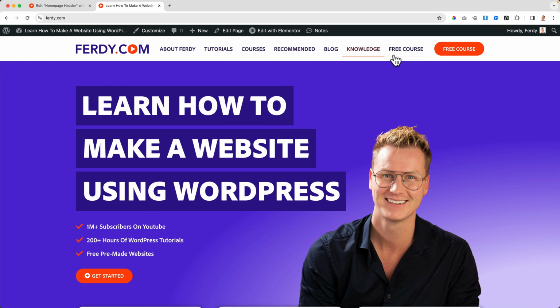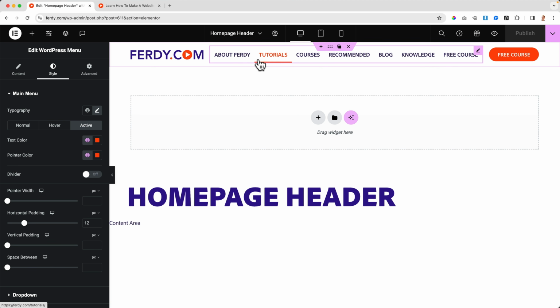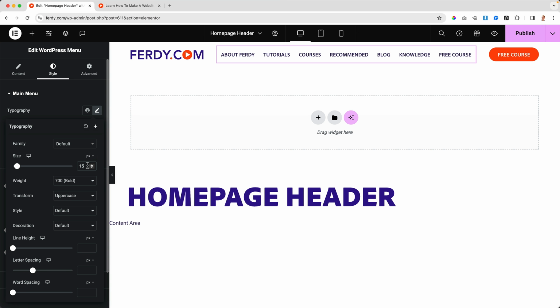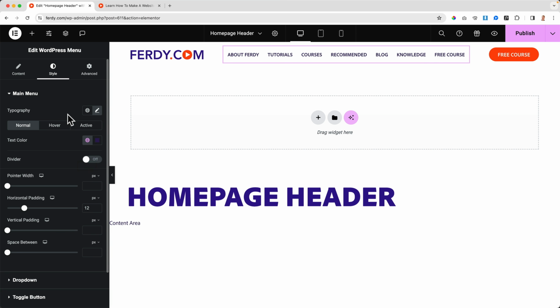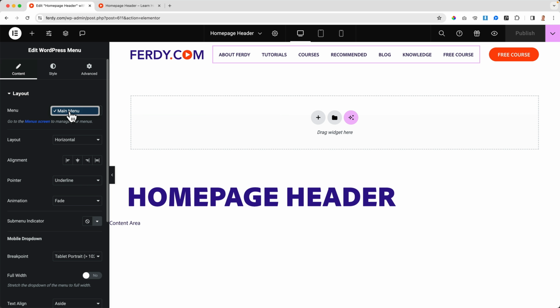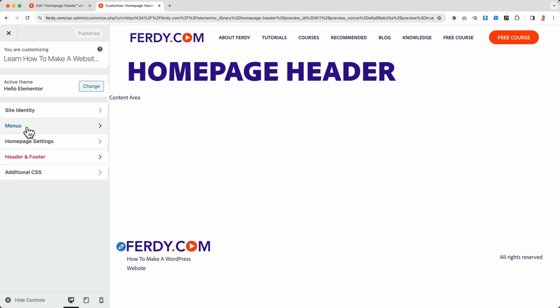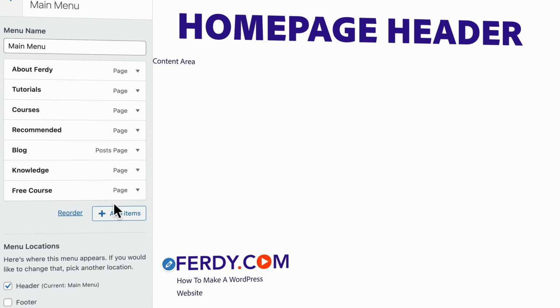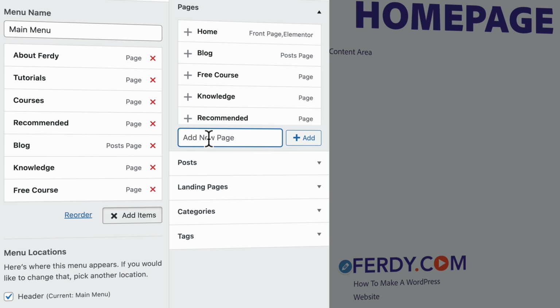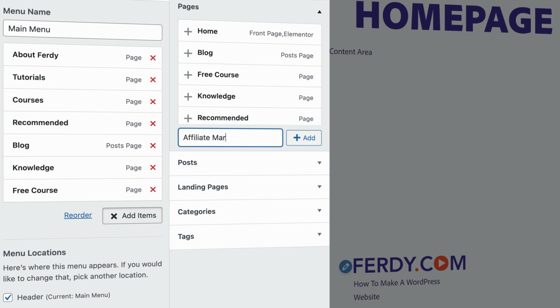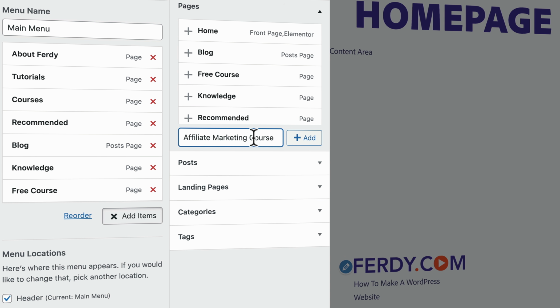Well, I think this can be smaller. So I click over here. And then I can increase this. It gives, yeah, I think that's better. Here at content, I see that I selected the main menu. If I want to create a submenu, I go to the customizer. I go to menus, main menu, and I add a few pages. For instance, a course, affiliate marketing course.